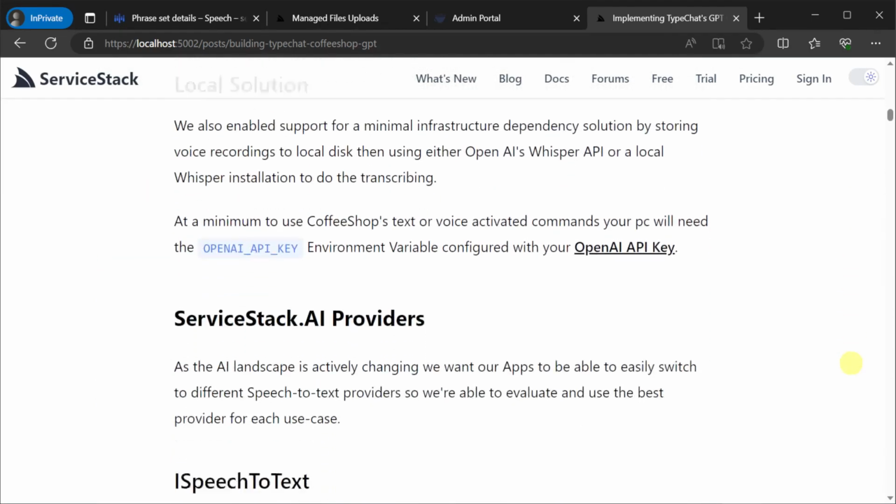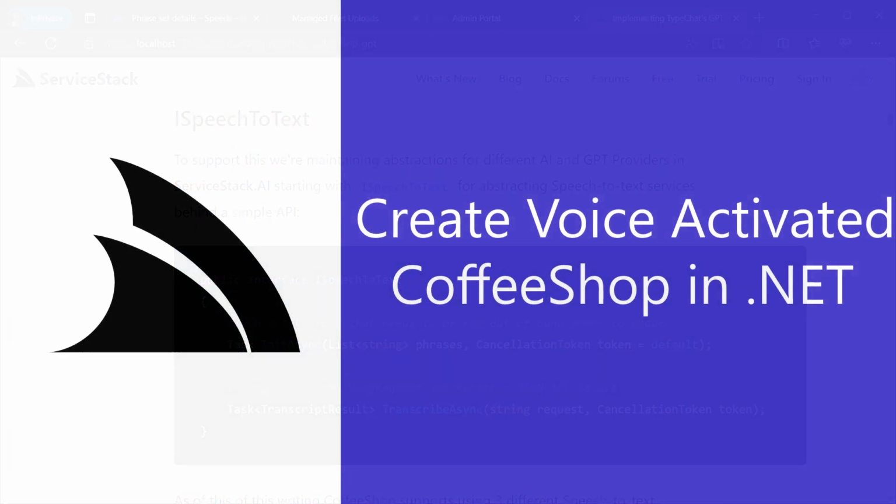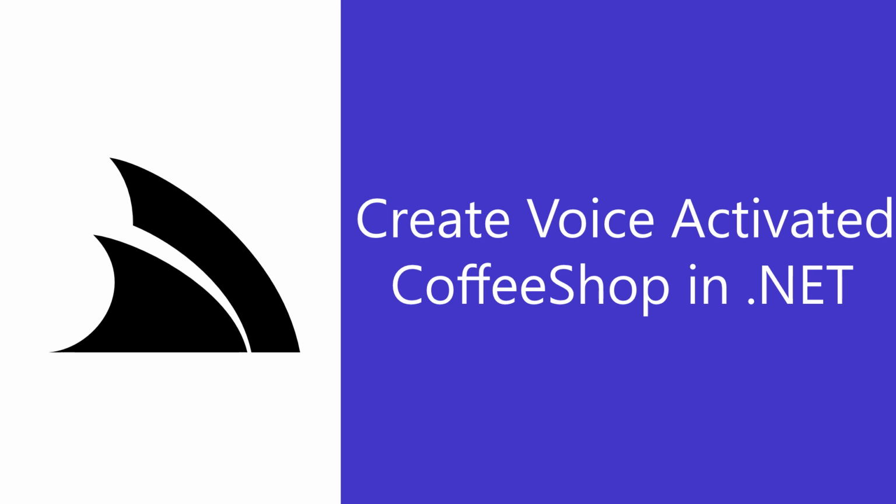By using flexible interfaces like those in the ServiceStack.AI library, you can create your next AI-driven application with a variety of different services without locking your application to any specific vendor. And with things changing as quick as they are, that can be a crucial implementation detail for your next startup or application idea.